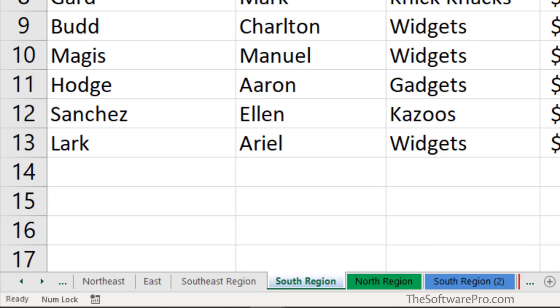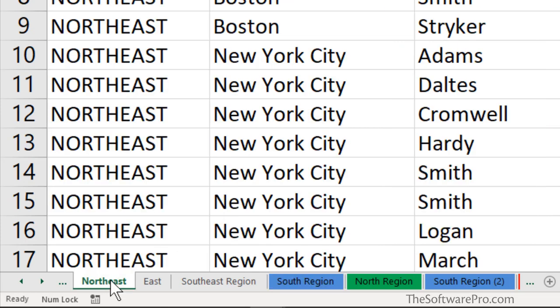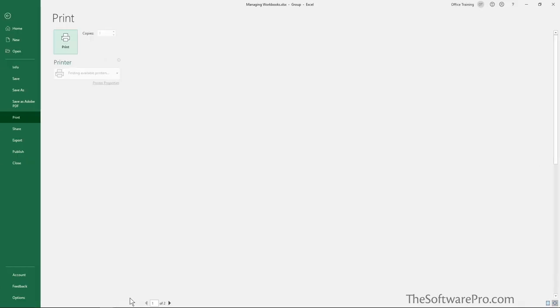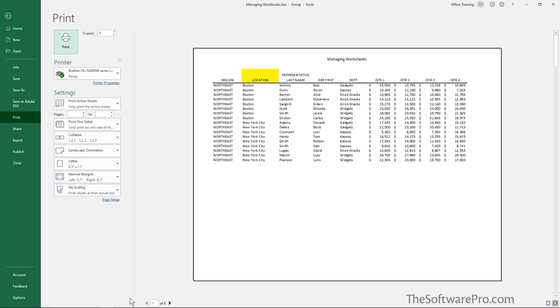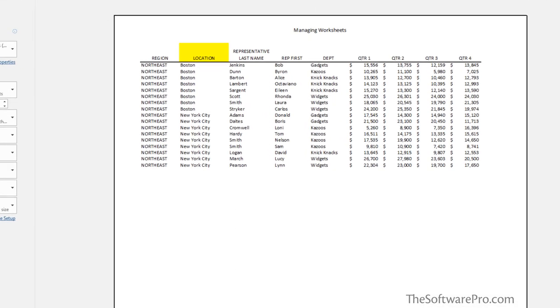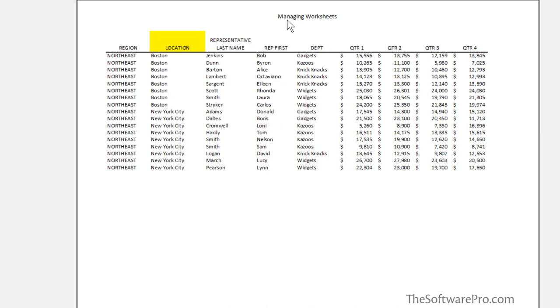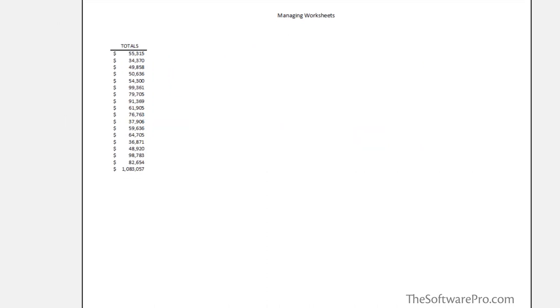Let's see how successful we were with these changes. To view my results, I'll move into Print Preview. But before I do that, I'm going to once again select a set of worksheets and group them. So either File Print, or in this case, Control P, and we can see the formatting here, and we have our heading as well. Using my navigation in the preview, we can then move through this.